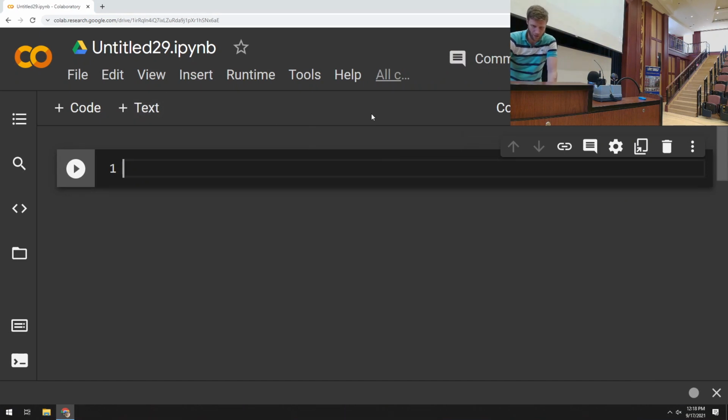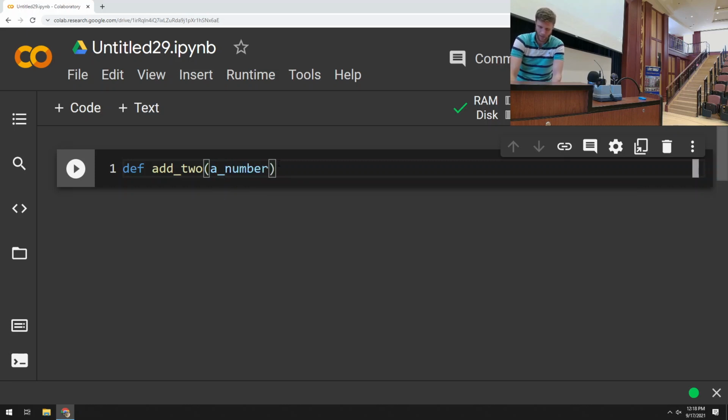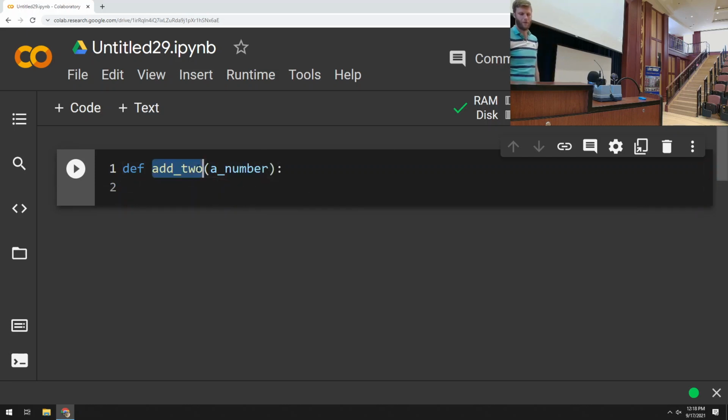So just to make sure we're all getting up to speed, if I say def add 2, a number, here my function name I called add 2. It only has one parameter, a number. Now if I want to start typing things, I'll type in here.